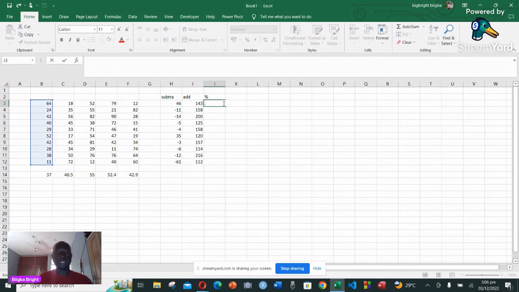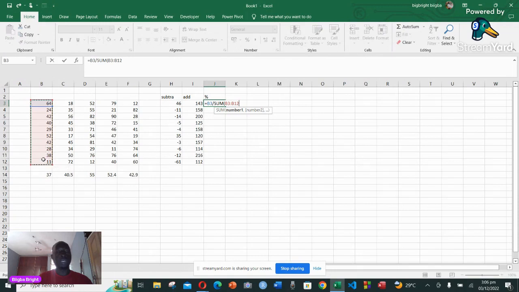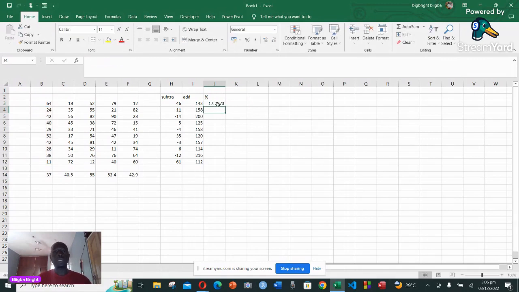Let me rewrite it. I can actually say equal to particular cell. Then I say divide, and you do divided by. Then I say sum. Then if I do the sum, I'm now going to give the range here, and then I close it, and then I simply multiply it by 100. When I do that, it gives me what? 17%. So 17 point this.